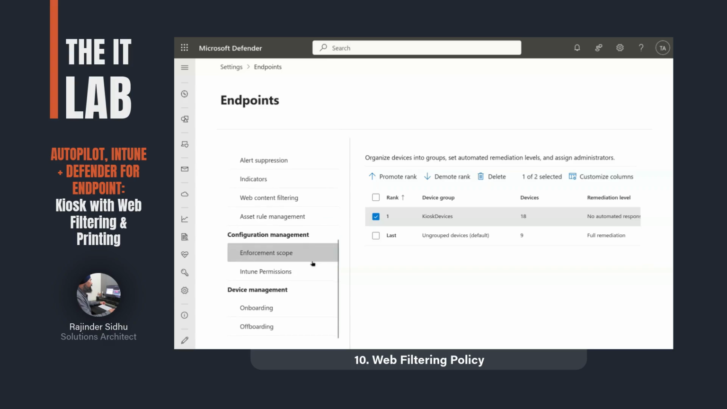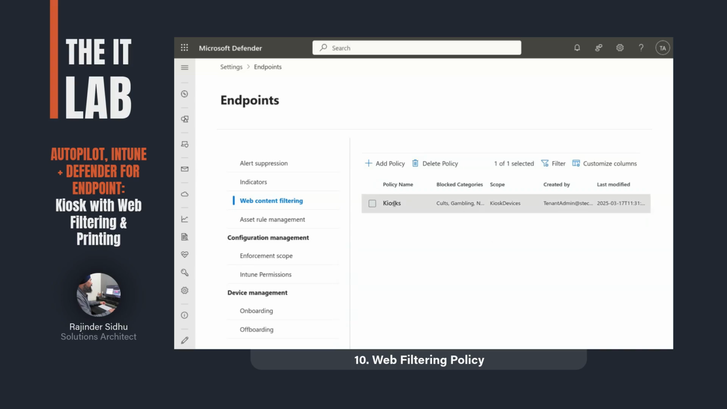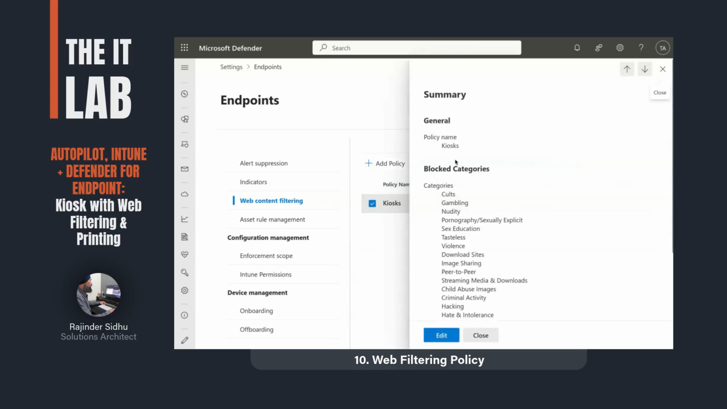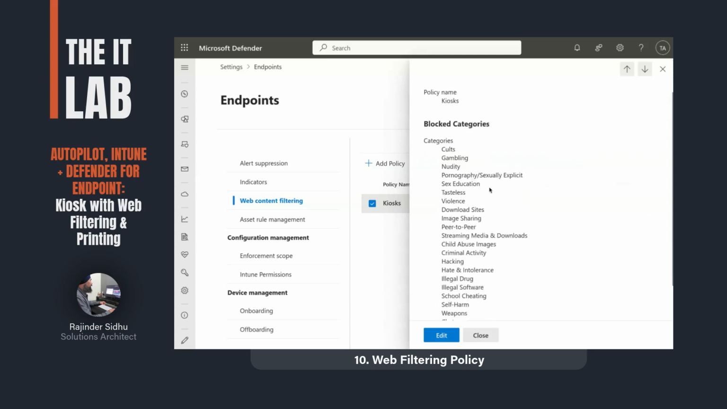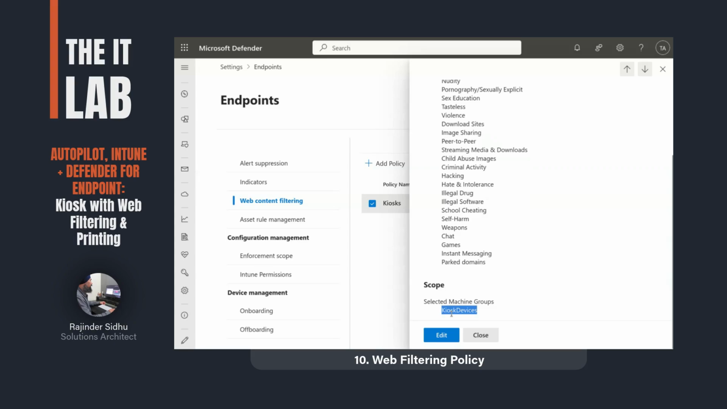Still in the settings menu, I set up a web filtering policy, which is category based and managed by Microsoft, and I assigned this policy to the machine group that I just created. Any websites browsed on Kiosk devices that are members of this machine group will be filtered to check for enabled categories and blocked if they match. As with any category-based filtering system, you need to test and tweak the categories to meet your needs.